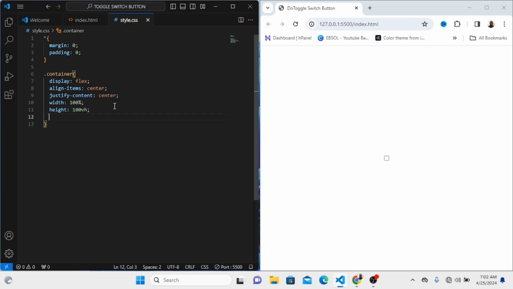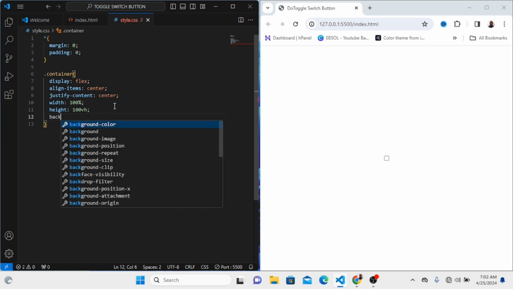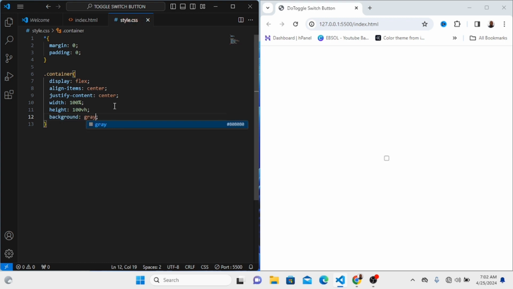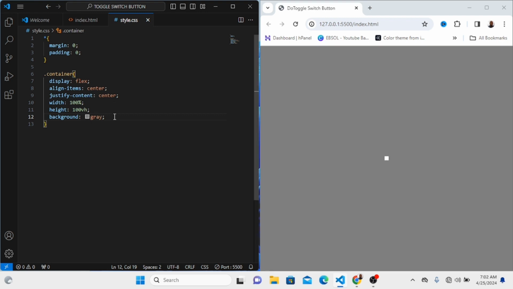I'm going to give it the background color of gray. So the background will be gray. So we have the gray background color while the checkbox is at the center of the whole page. Now let's move on to style our button. Now writing the button class, dot button.